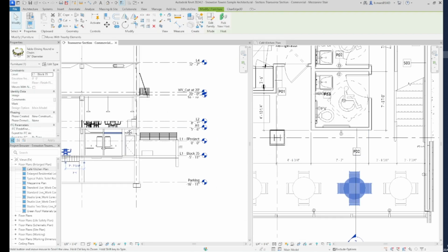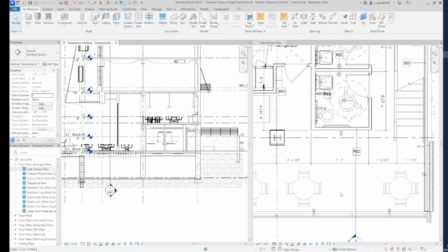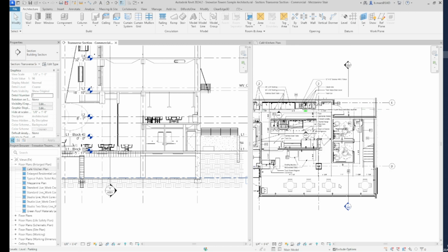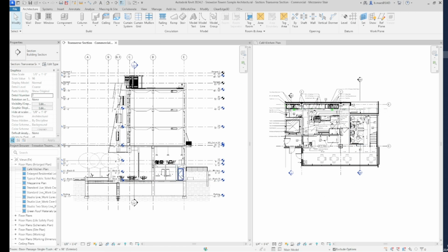If I pick this table in a section, I delete it. It's also gone in the floor plan. And this is why I wanted to show you that the models are not different views, but everything is connected with each other.